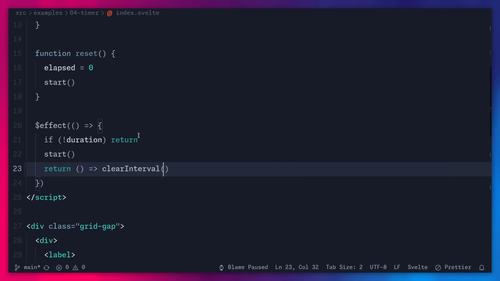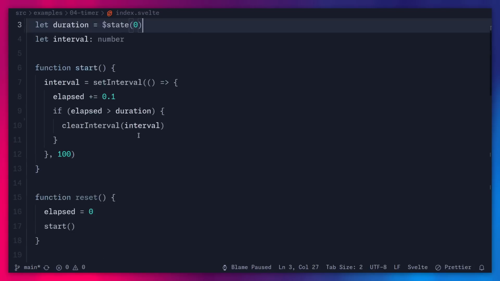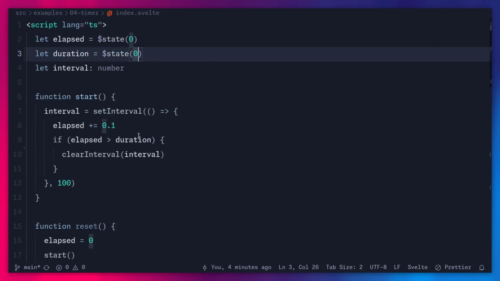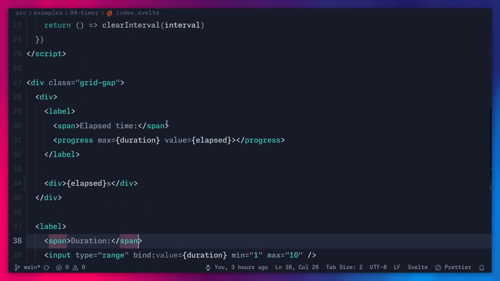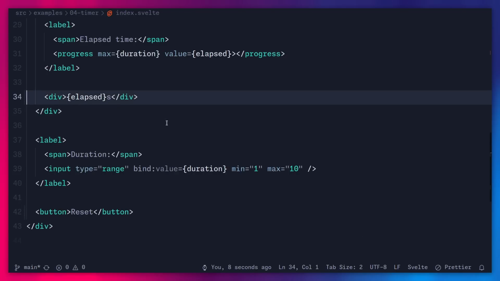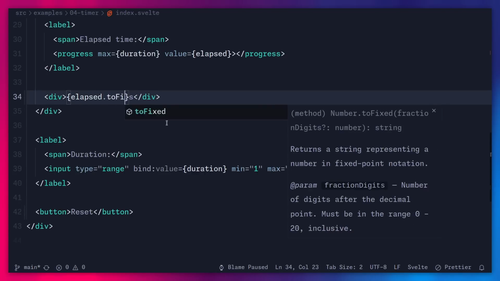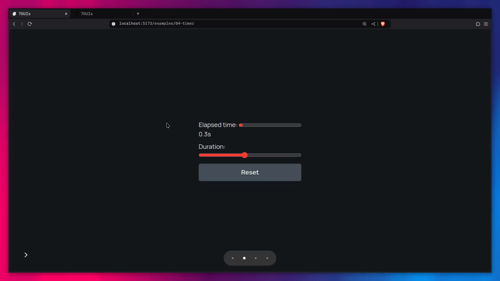Clear interval, and we can actually just clear the interval. And that's basically it. And now we can even go here and let's just start the default duration. Let's put it to 5 just so it starts automatically. And now we're going to see it already works. You can see this is weird formatting. We can use toFixed. Very simple. So we can see where it is. Elapsed. Let's use toFixed 1. Boom, done. So you can already see it's going to go up to 5 seconds.